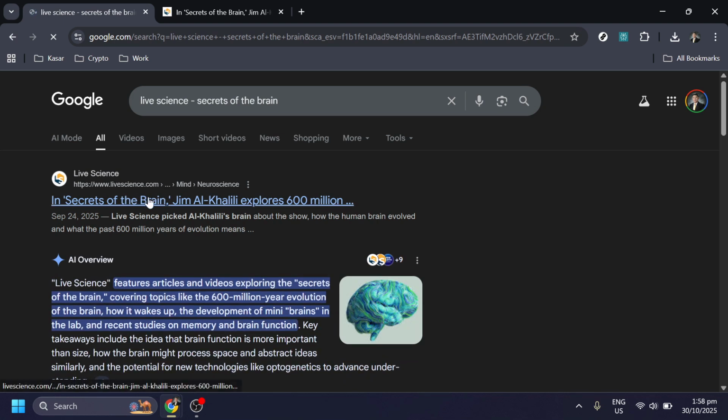Once you've performed the search, you'll see the list of search results. Find the specific page you want to work with and click on it to open the web page.